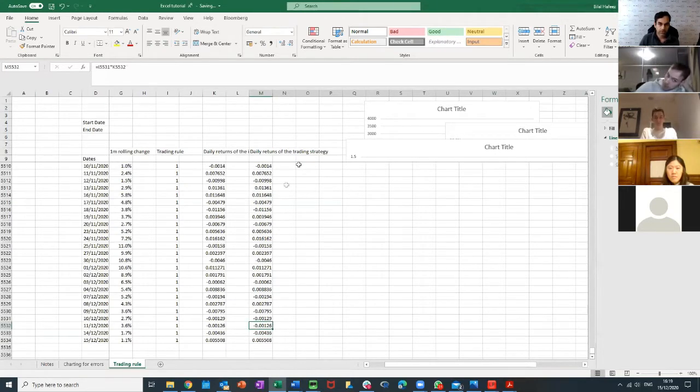Now what I'm going to do is create an index, cumulative index returns.